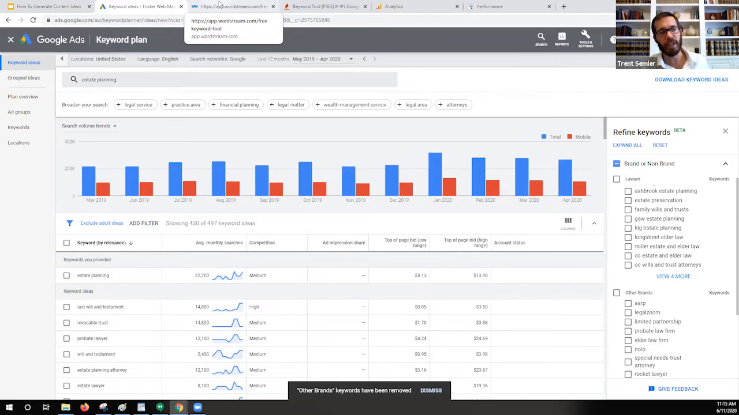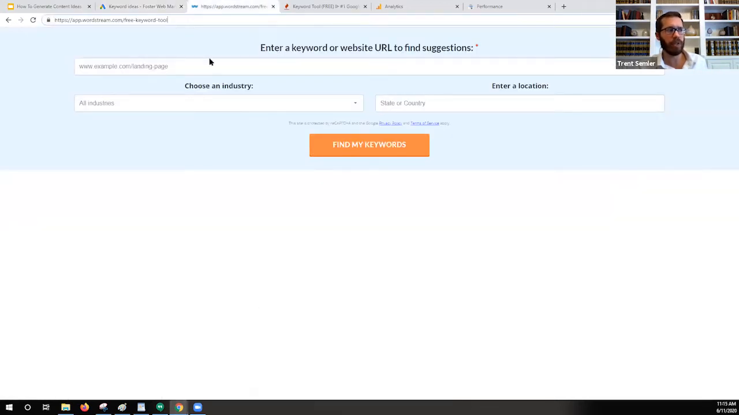So really quick, I did mention that this is free. However, if you don't want to use Google's tools for whatever reason, there are two alternatives that I know of that basically give you the same data. One is WordStream. Just look for the WordStream free keyword tool, and you can plug in your website, or just a starting keyword, and it basically gives you the same data.